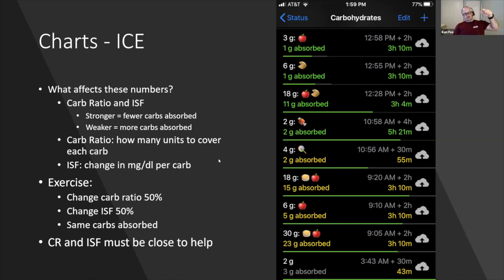But what we're going to do is try it, so this will be easier. Go ahead and go into your settings. We're going to change your carb ratio by 50%, up or down, you pick. Then you're going to come back to the screen, your current view of what we've eaten today, and see how it looks.